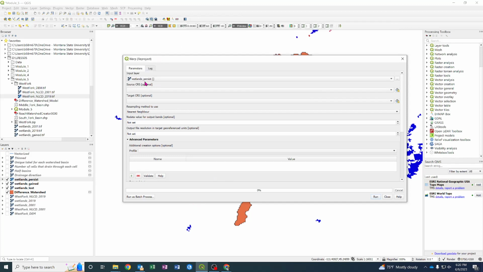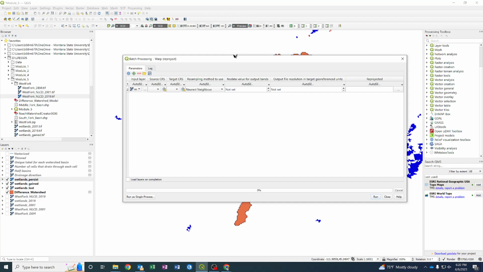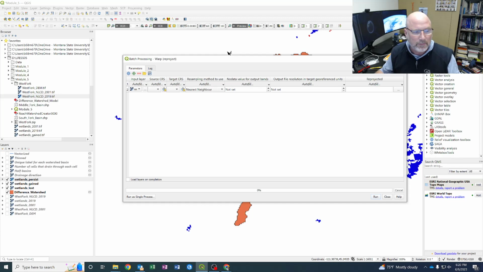So I can do this one at a time, or if I want to save myself a little bit of effort, I can go ahead and run this as a batch process. Now I want to make sure I cover this because it might come in very handy for you guys when you are working on your semester projects. A lot of you are going to be doing certain processes to multiple layers, and I just want to point out that you can save yourself a lot of effort if you run some of these processes as a batch process instead.